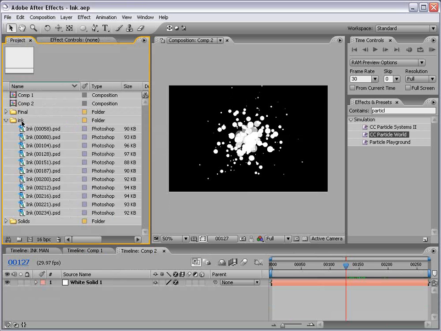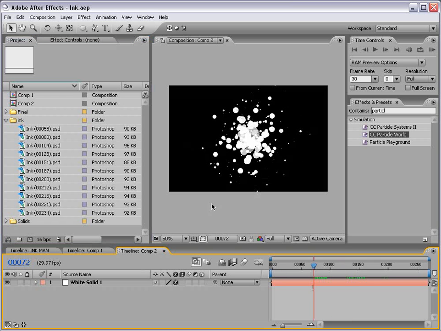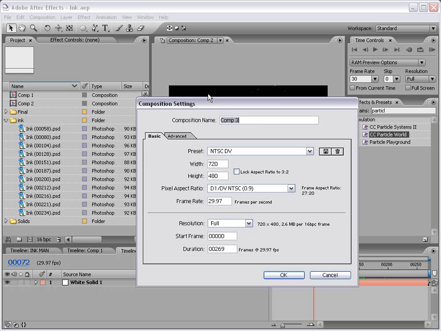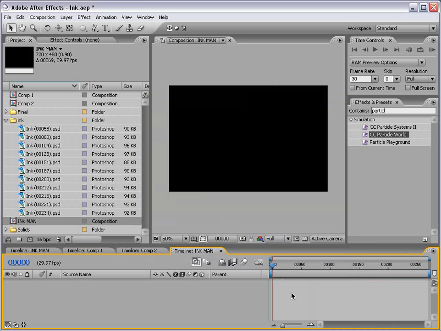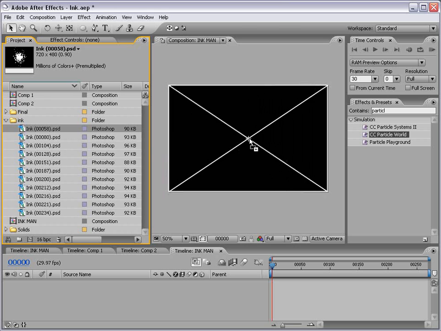Okay, so I've imported these ink elements as PSD files, and we're going to use these to composite with. So we no longer need our composition with the animation. So I'm going to go to Composition, New Composition, and we're going to call this Ink Man. And this is my character that I made up. He fights crime as well as poor penmanship. So I'm going to select OK. And what we're going to do is just drag one of the ink elements out to the composition.